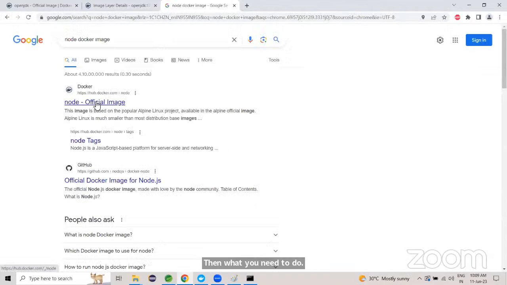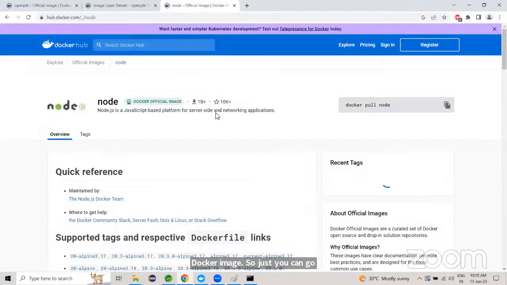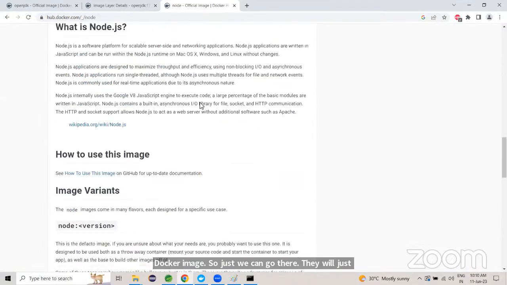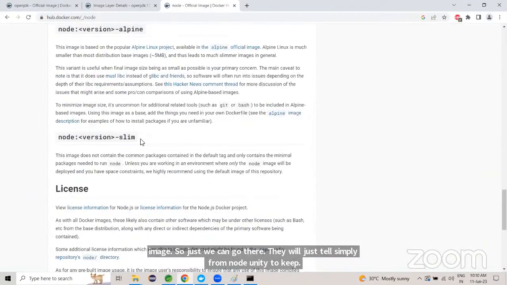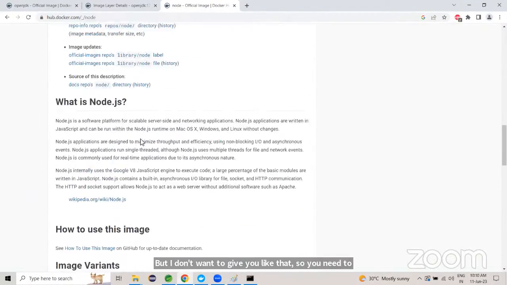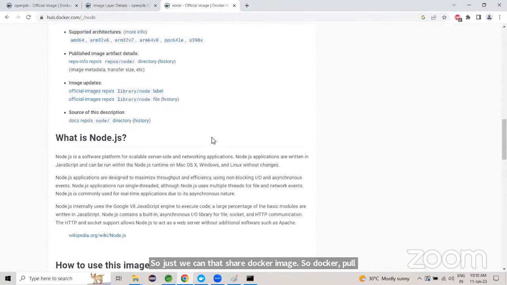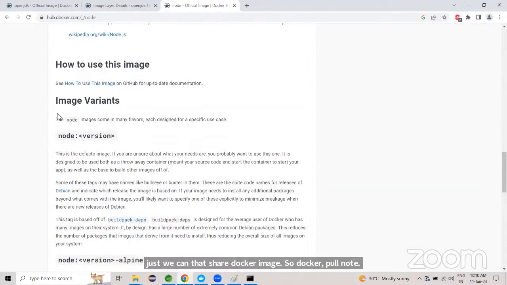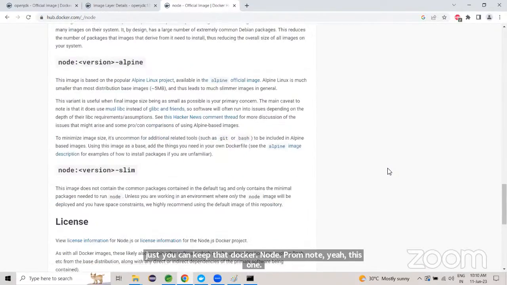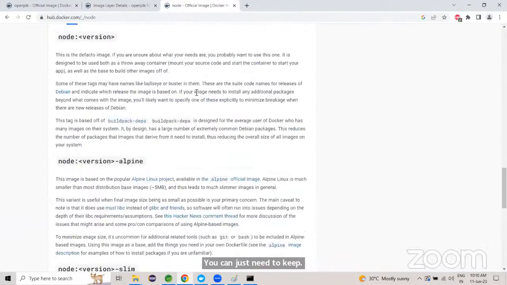You can go there. They will simply tell you to keep FROM node, but I don't want to give it like that, so you need to go there. You can search here, Docker image, Docker pull node. So you can keep FROM node, this one you just need to keep.